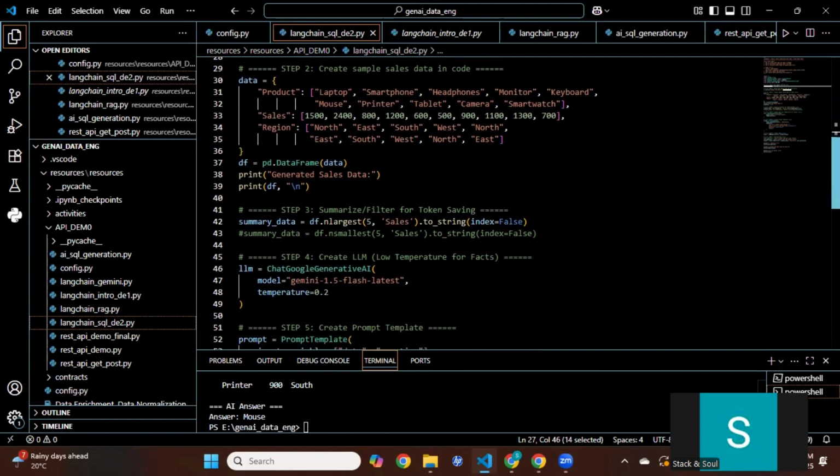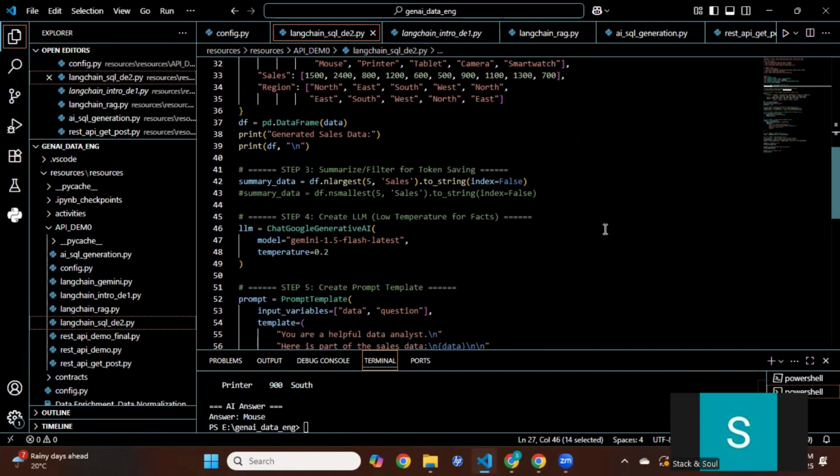Next is the summarization part. This is where we talk about token efficiency. Sending the full dataset can consume unnecessary tokens, so what we are doing here is shrinking the input. Here you can see nlargest, and there is something called nsmallest, which we will discuss again shortly.